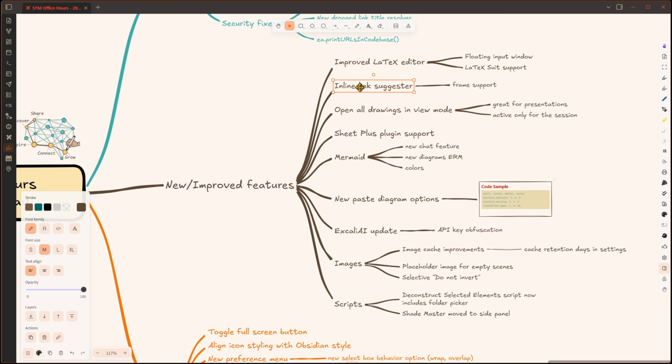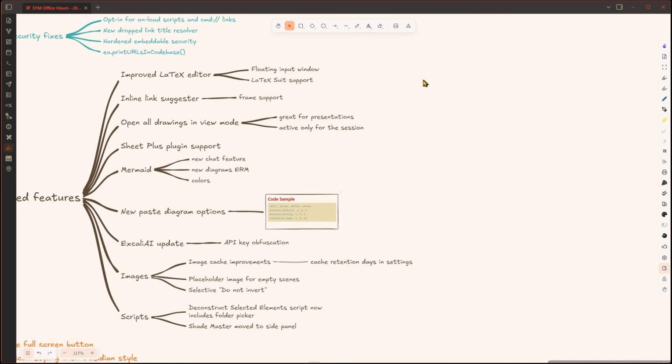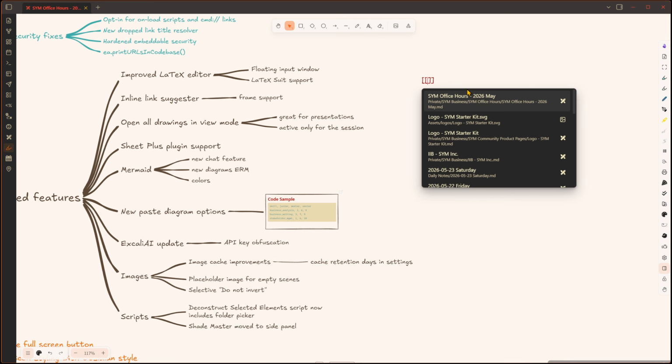I think a huge improvement is the inline link suggester that came with, actually that was a fallout from Mind Map Builder. And I don't know why I didn't build this much earlier. So if I start to type, I can actually insert a link, which is a huge improvement. And actually it's even better than this.